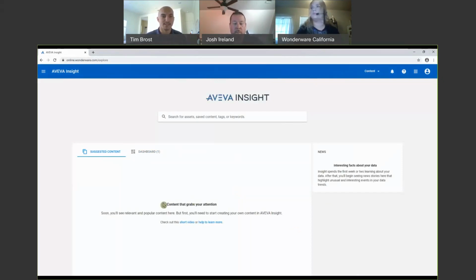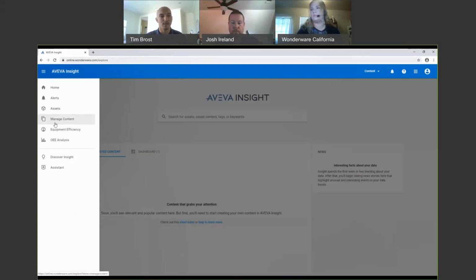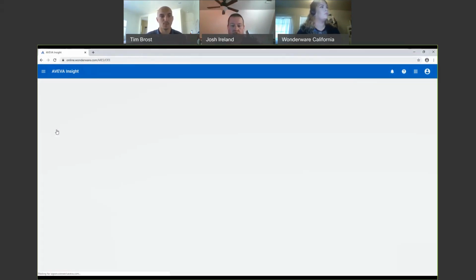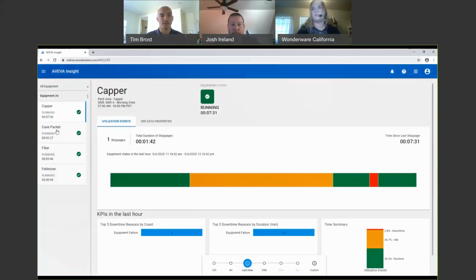this really is an easy to use solution, and it's very easy to get this up and running in a short amount of time. Over the course of this demo, we'll help elaborate that message. If we go into the hamburger icon and go into the equipment efficiency tab, which is one of the modules for Insight Performance, you'll land on the Utilization Events tab, and over on the left-hand side, you'll have my 4 pieces of equipment, with status indicators of how that equipment is operating right now.